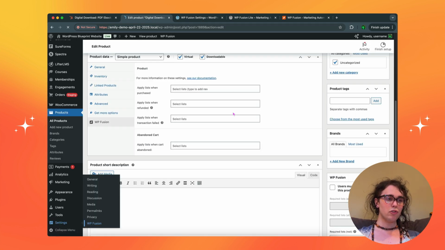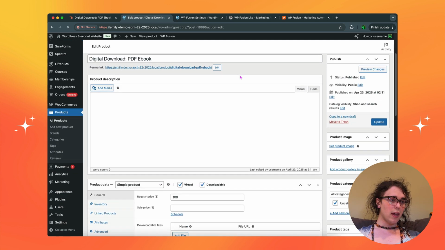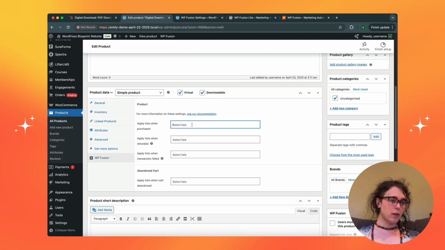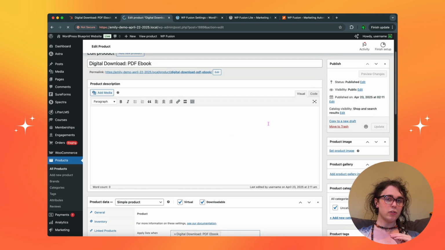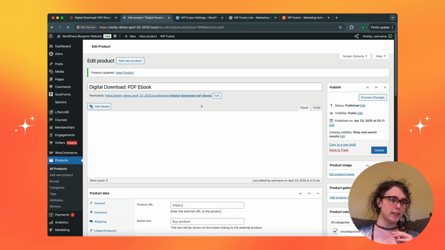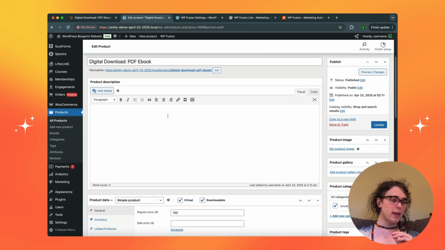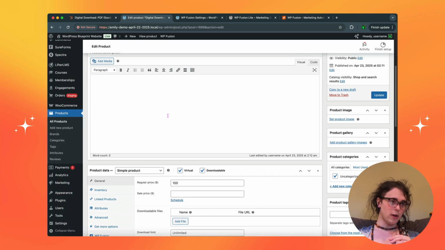So we have to refresh the available lists, and then we'll come back down to our settings for WP Fusion, and we see digital download PDF ebook. So we can apply users to that list when they purchase the product. Let me save this, and then that looks great.